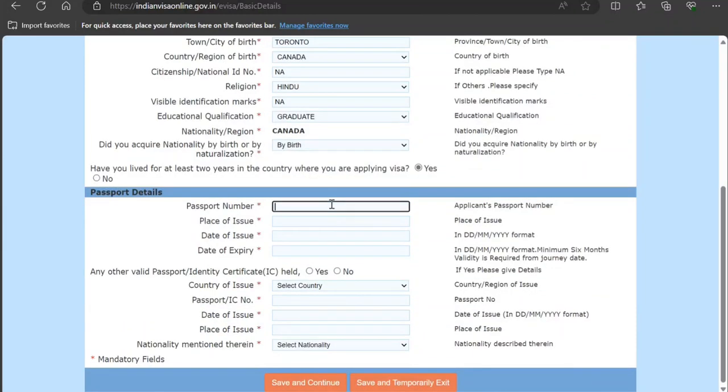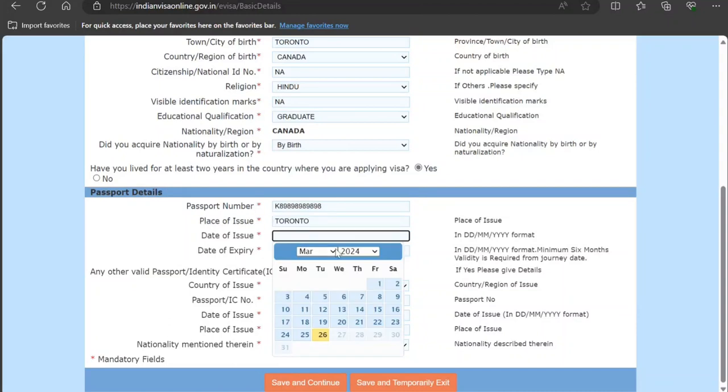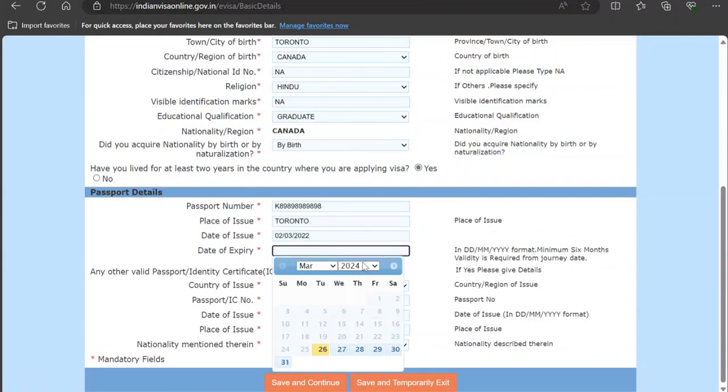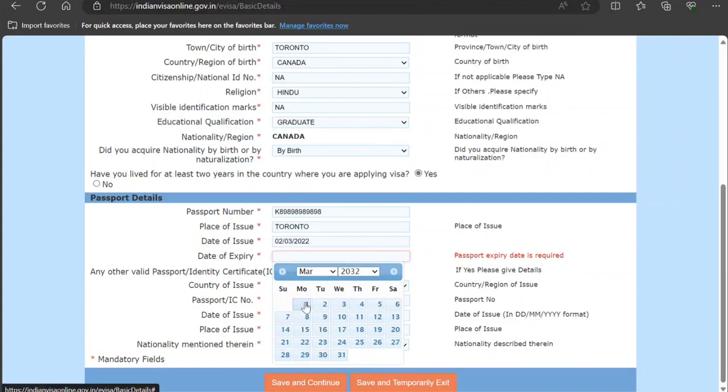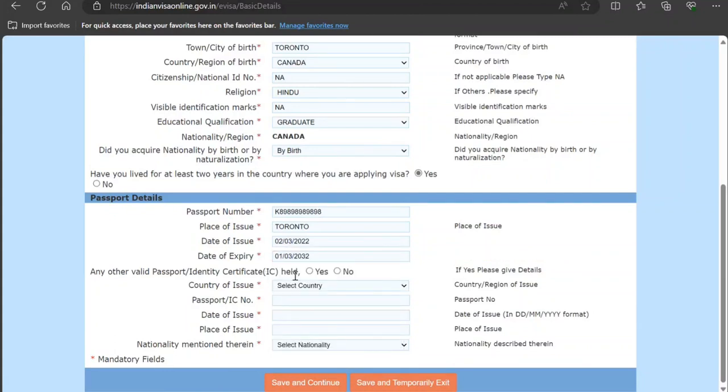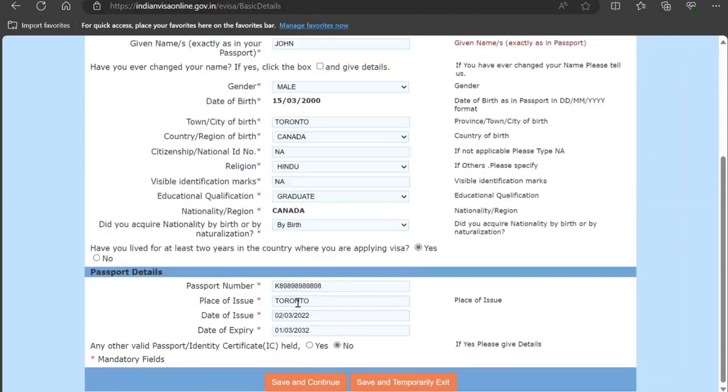Passport details, be very careful about this. Place of issue. Make sure you read your passport very carefully. In case you don't, you may be in big trouble. I have seen many people making that mistake, so don't do that. Do you have any other valid passport or identity certificate? I select no, but if you have, do that. Click on save and continue.